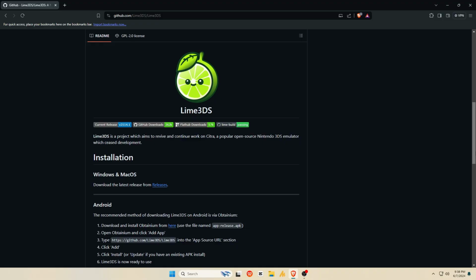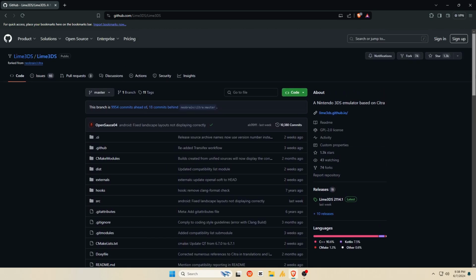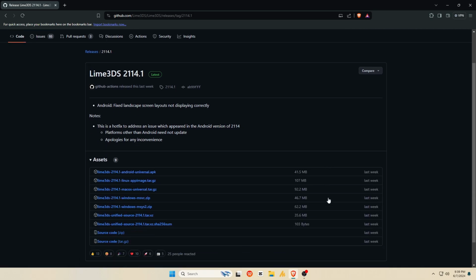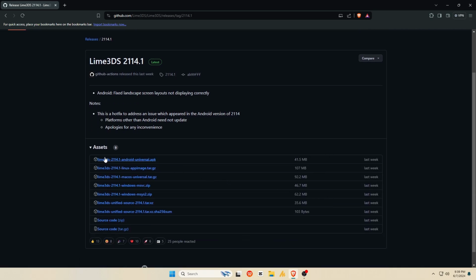The first thing we need to do is download and install the Lime emulator on our computer. We can get the emulator from their GitHub page. I will leave the link in the description, or you can join our Discord server. Currently, the Lime emulator is available on Windows, Linux, Mac OS, as well as Android operating system. So if you want, you can try on other platforms too.